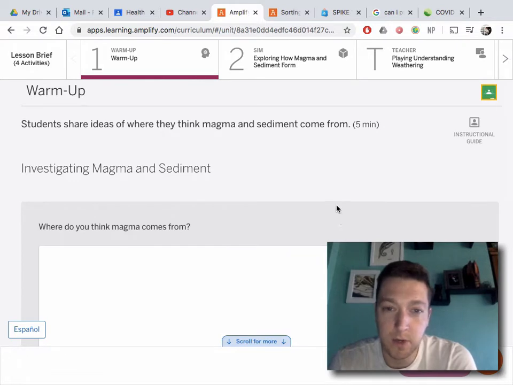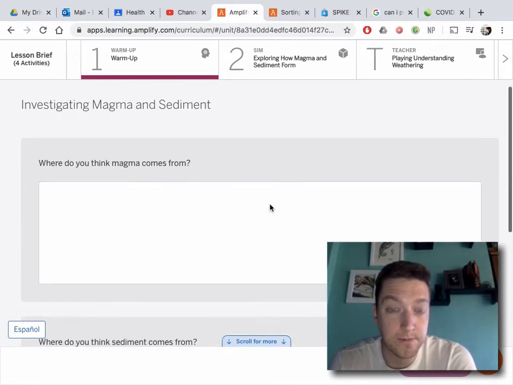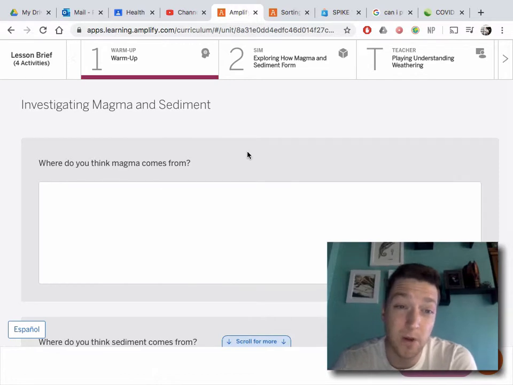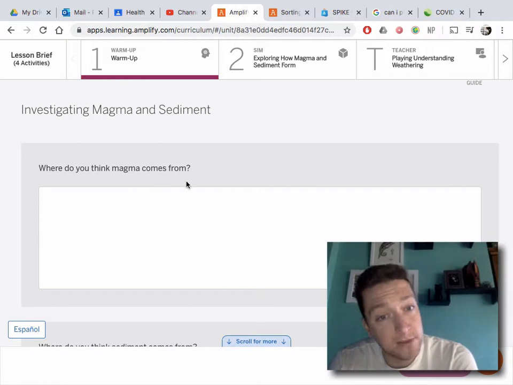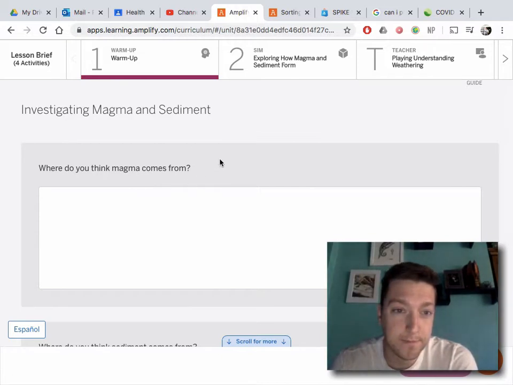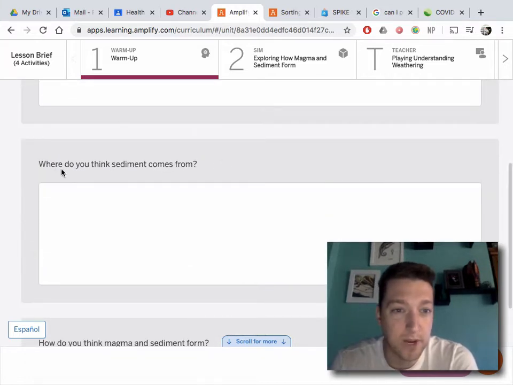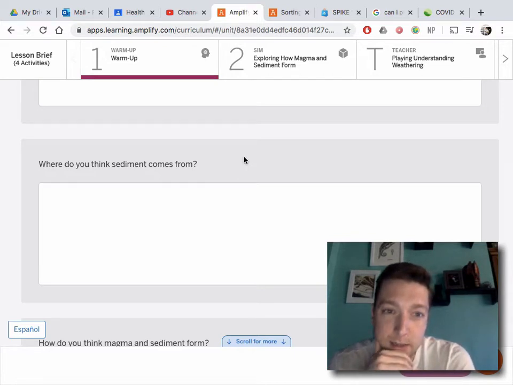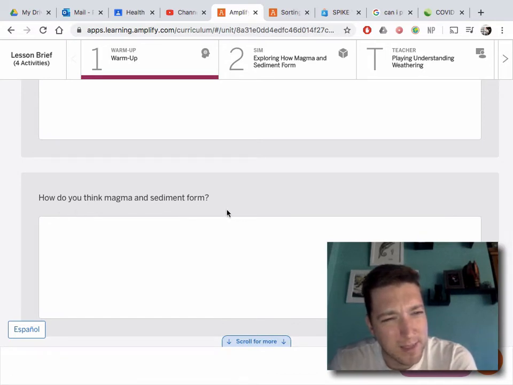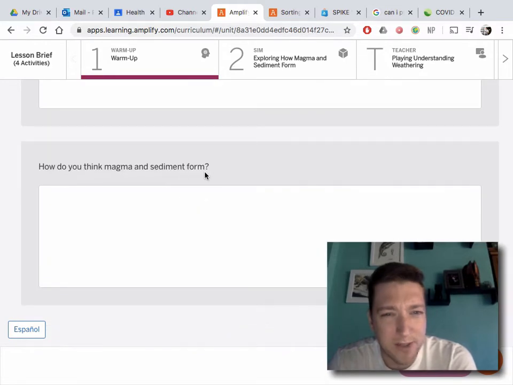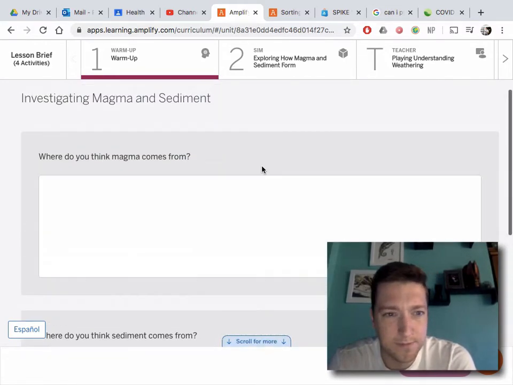Okay, the purpose of this warm-up is just to refresh what you already know about magma and sediment. So where do you think magma comes from? We know it's deep in the earth, but how do you create it? And where does sediment come from? Remember, sediment is little pebbles or pieces of sand. And this third question is pretty much asking the same thing, nearly. Instead of where does it come from, how do you think it forms? Which is nearly the same question.